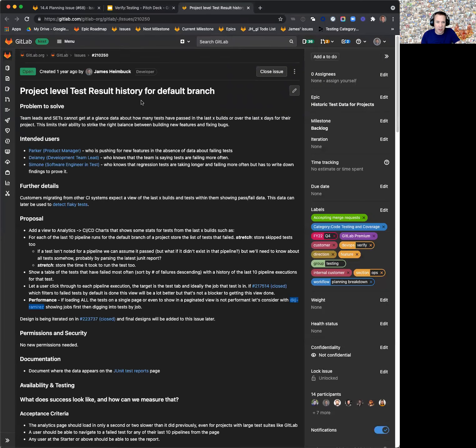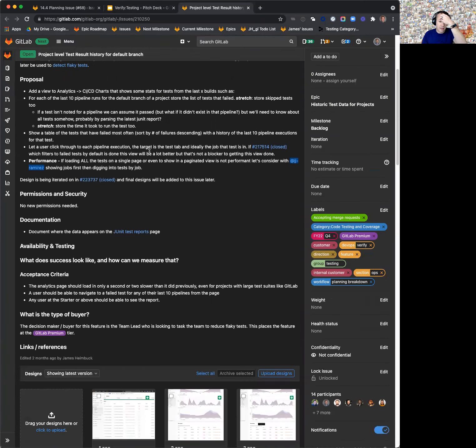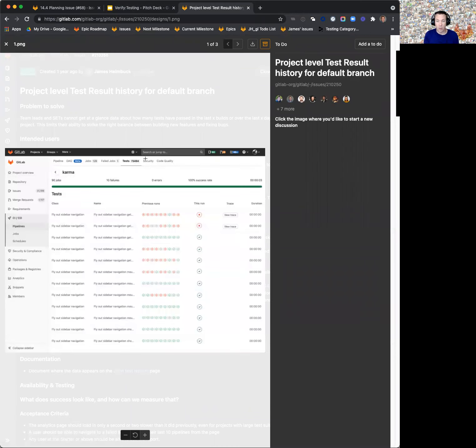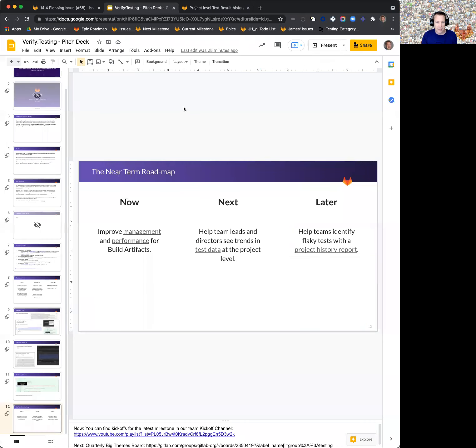So this is a project-level test result history on that default branch, looking at the history of a test over time, expanding on that MVC that we introduced way back in 13-something to show not just how often this is failing over the last 14 days, but give me those last couple of runs so that I can better identify if a test is flaky or not. We've heard great response from customers who have interacted within the issue. So we feel positive that this would be a good way forward in getting better data to customers. So that is what is coming up in the second half of the year.